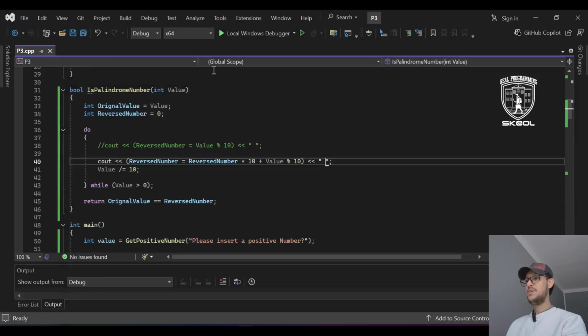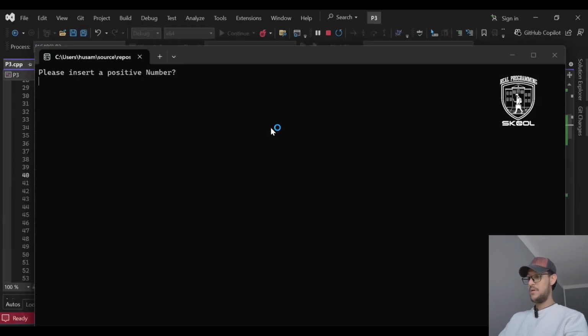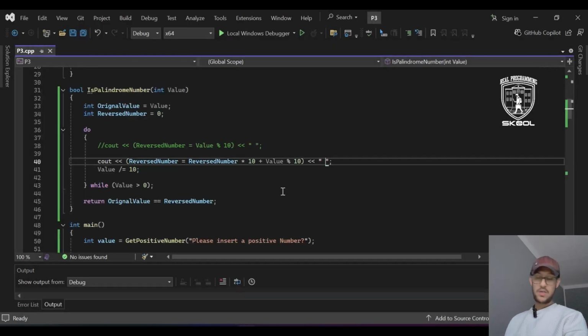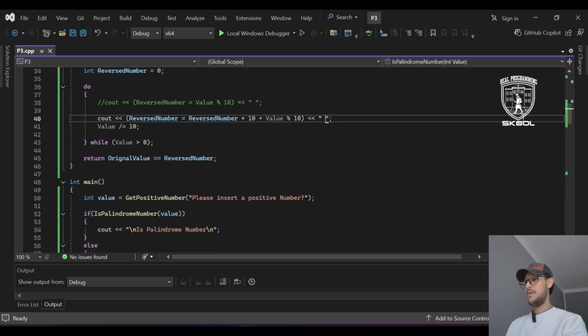It is a palindrome number. And if we insert a number that is not a palindrome, like 1234 for example, the compiler prints it for you, stores it in the reverse number variable, as you see here on the console screen: 4, 43, 432, 4321. But it also gives you the correct result: it is not a palindrome number. So what is the difference between the first logic and the second logic? The first logic is good just to display or print the numbers without reversing them to compare with the original number. And the second logic displays the number on the console screen and at the same time compares the original number with the reverse number after we store it inside the reverse number variable.